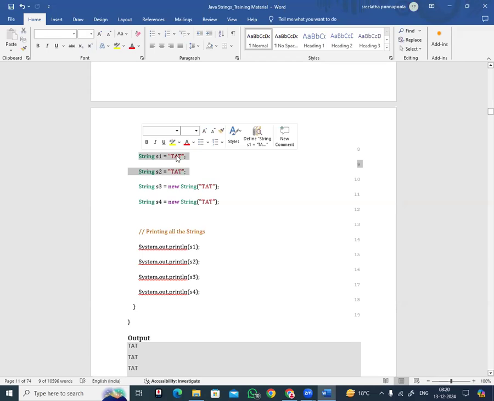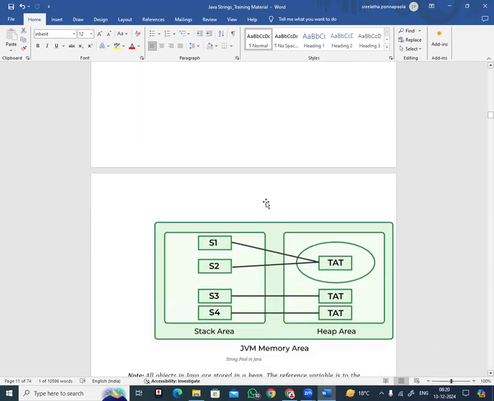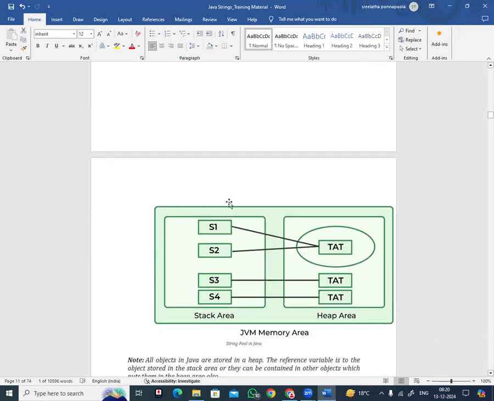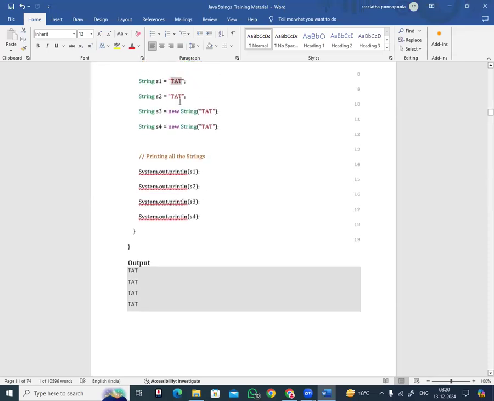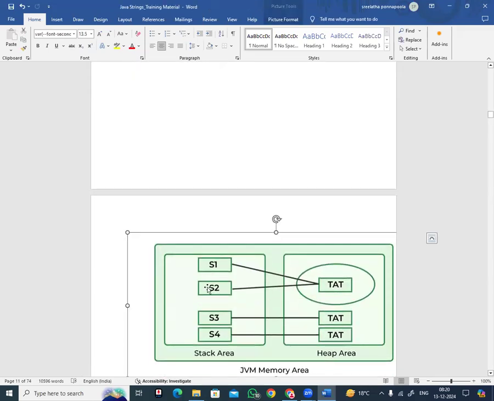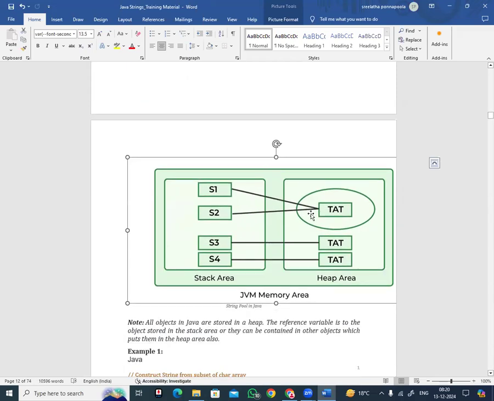So what a string constant pool means: when you are creating an object using string literals, it will be stored in a constant pool, and when you try to create the same duplicate again, it will not allow creating a duplicate. It will share the same object. That's why the S1, S2 object references access the same object, because the duplicate won't be allowed. So one object is created and stored in the string constant pool. So S1, S2 are referring to the same object. That is the string constant pool concept.